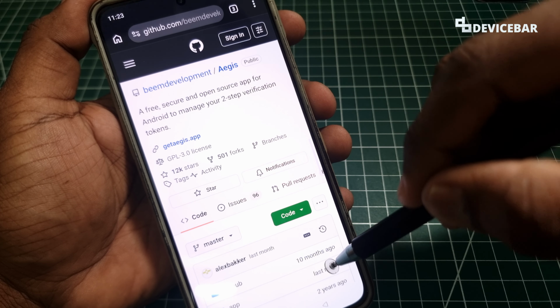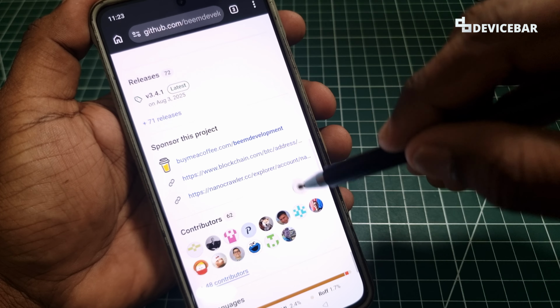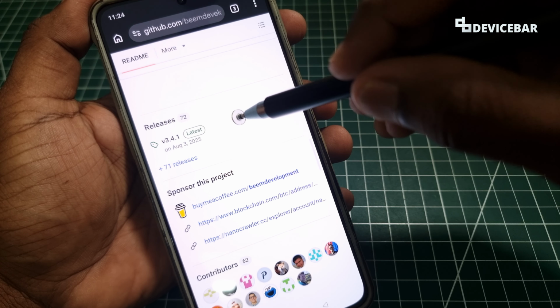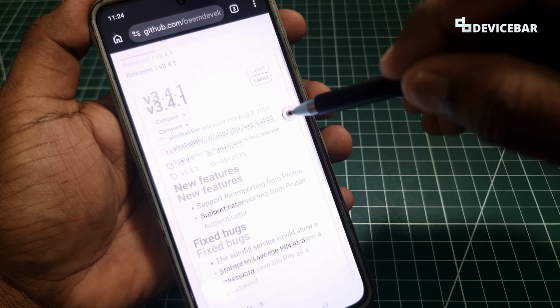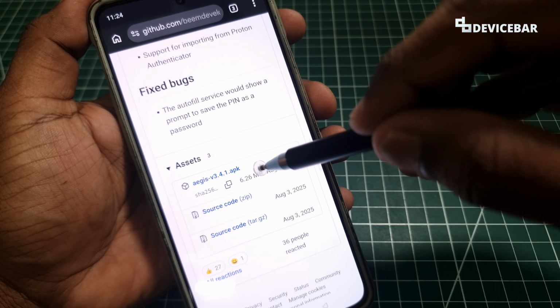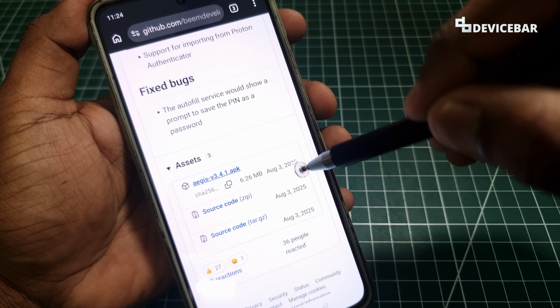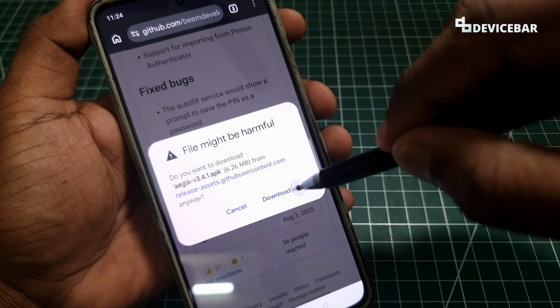So here again we have to go to the very end, and then if we go up, we will have the releases section. Select that. We can go to their assets and we can download the latest version. We can confirm this. Download anyway.